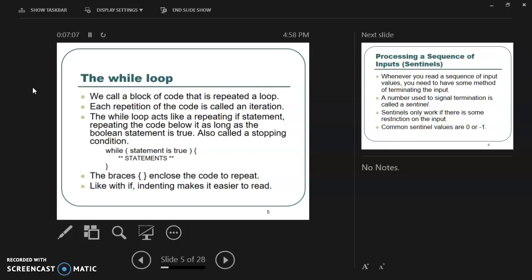So we repeat. A while loop acts like a repeating if statement. It's like, continue doing this while that condition is not met yet. The braces enclose the code to repeat. We can repeat only 1 statement, in which case we don't need the braces, but as good practice, you just keep the braces. Whatever is within the braces will be repeated.